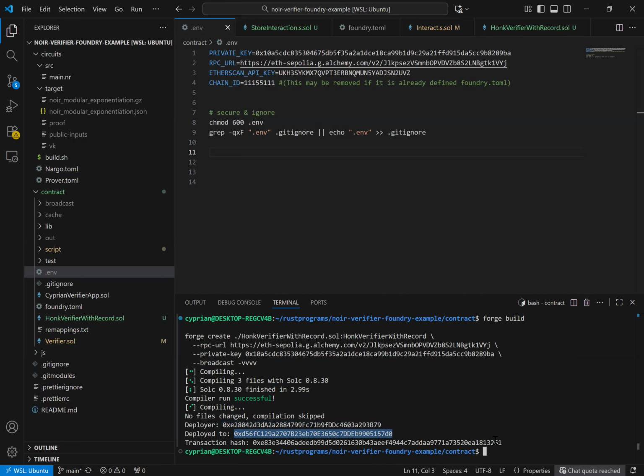And then we have this transaction hash, and this is very important also. We'll be using it later. It's a very important component. So this contract is now on chain. Let's just try to see where it is on chain, the one we've just deployed now.